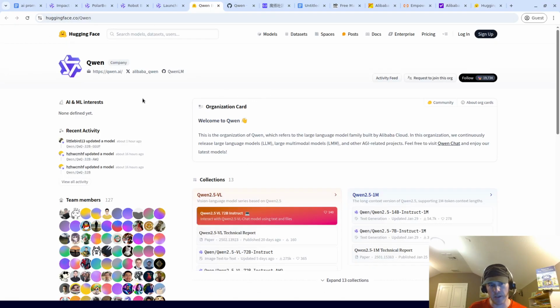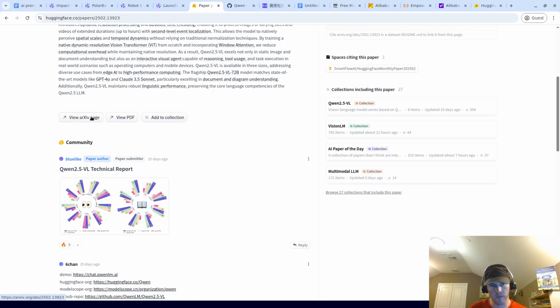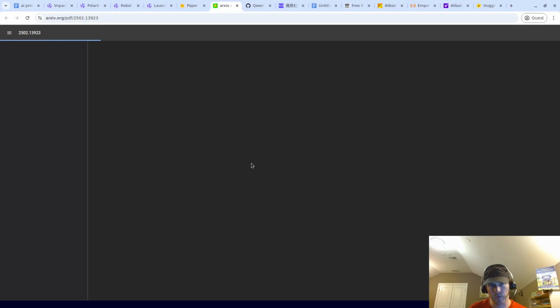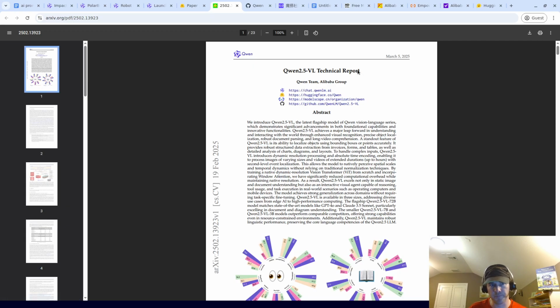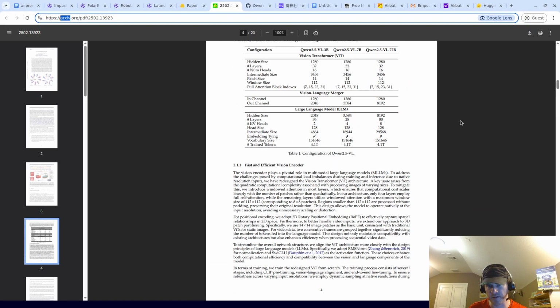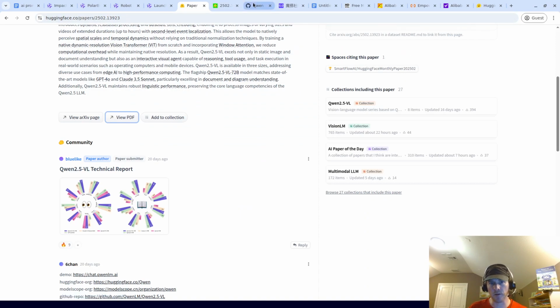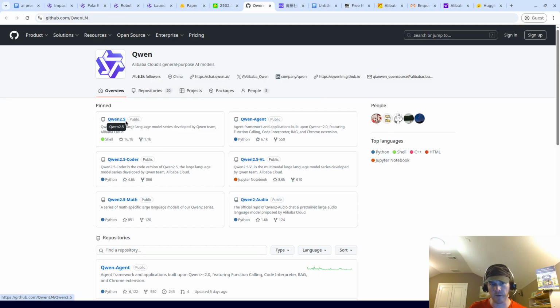And there's a Hugging Face page at huggingface.co/Qwen. So if you want to download a lot of their models or see some of their technical papers, for example, here they have a paper. So they put their paper on arxiv.org. I actually don't know how to pronounce this, but arxiv.org. So they give a really interesting paper. And anyway, they also have a GitHub page, so you can see a lot of their repositories.